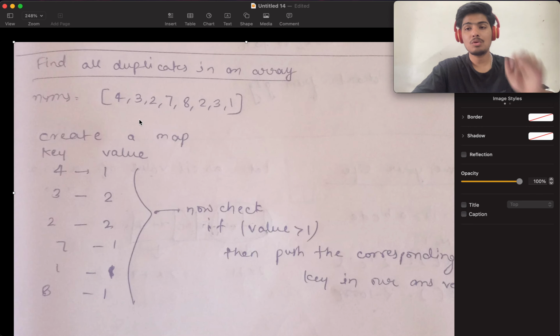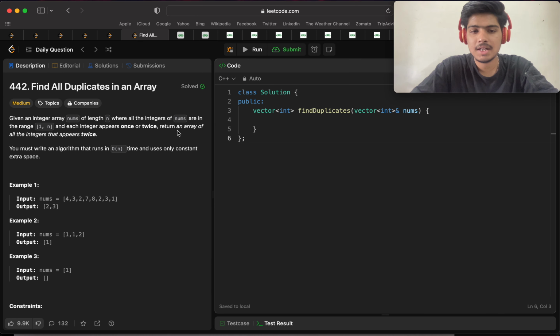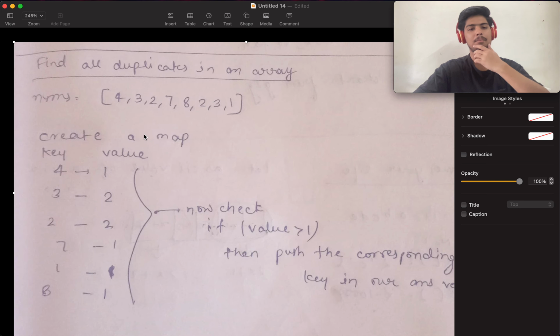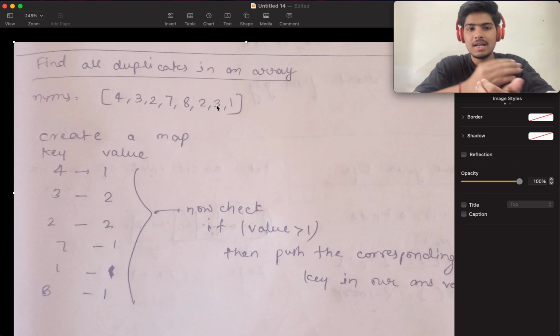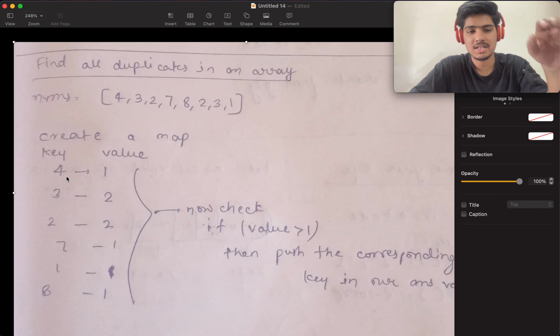As you can see here, the elements can occur once or twice, but we have to return an array of all integers that appear twice. Let's take the example 4 3 2 7 8 2 3 1. This is my array. Now I will store the frequencies of each element using a map. Like 4 is coming one time, 3 is coming two times, 2 is coming two times, 7 is coming only one time, 1 is coming only one time, and 8 is coming only one time. So these are the keys and these are the values.